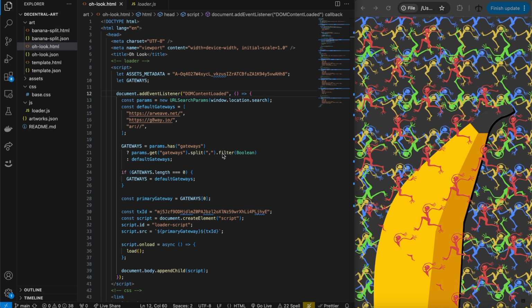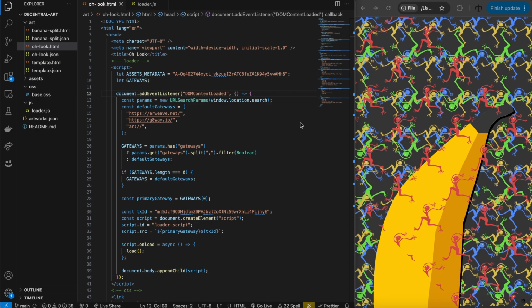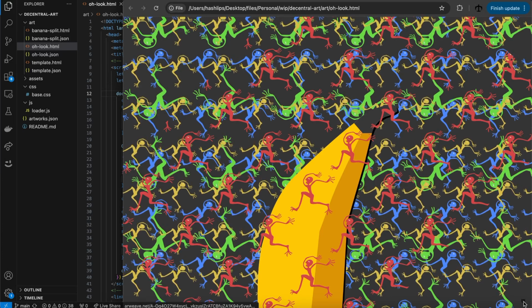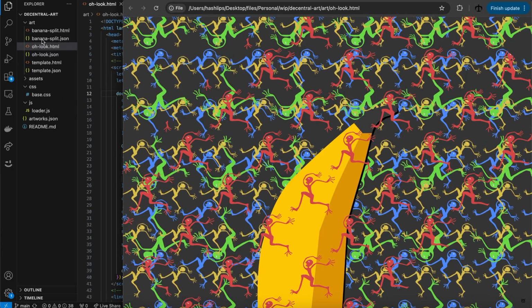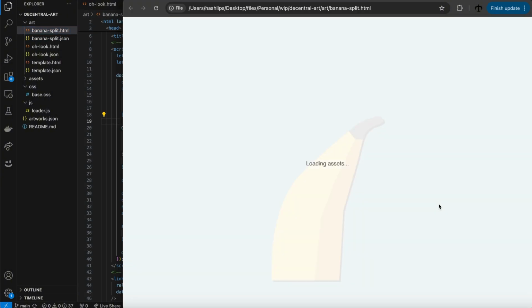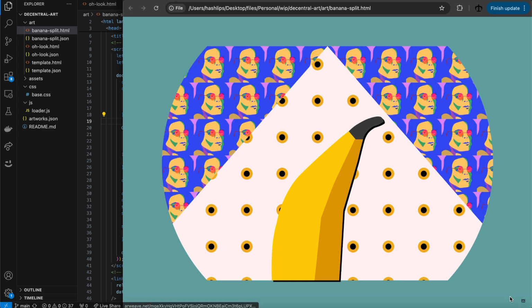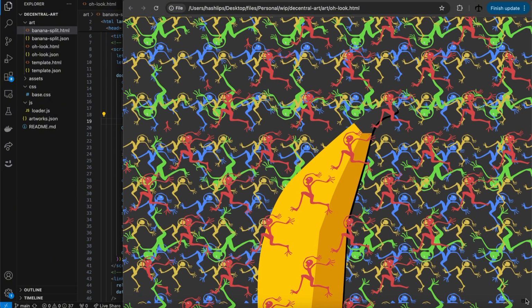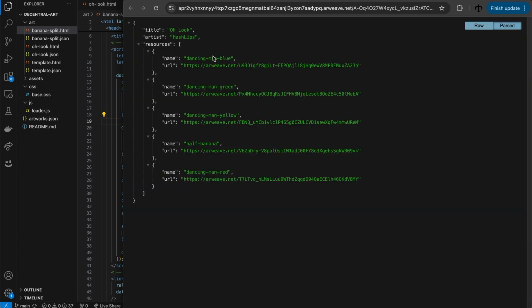The other thing this script does automatically for me, personally as an artist, is it allows me to have my logo here at the bottom. It's very difficult to see with this dark one, but if I open up the banana split one, we can see there's a tiny logo here at the bottom. This logo is configured with scripts to be clickable, and if I click on it, it displays the assets used within this artwork. How cool is that? I can also do it with this one, even though the logo is a bit dark down there. We can see all the dancing men and the half banana being used.